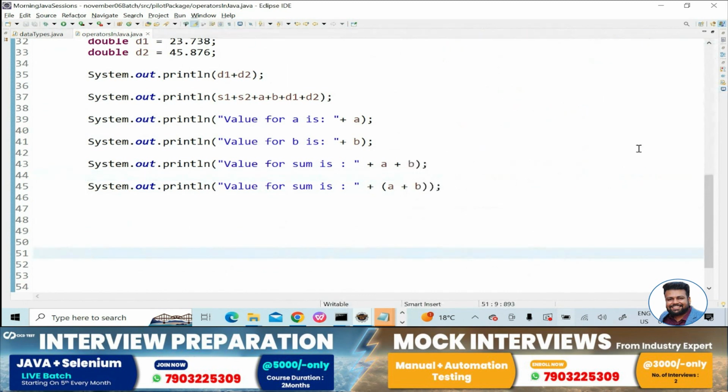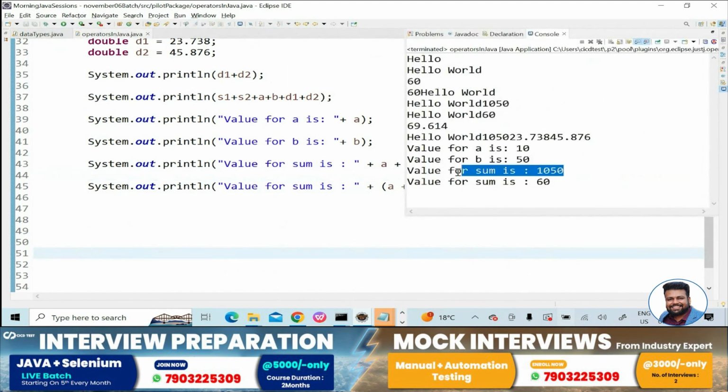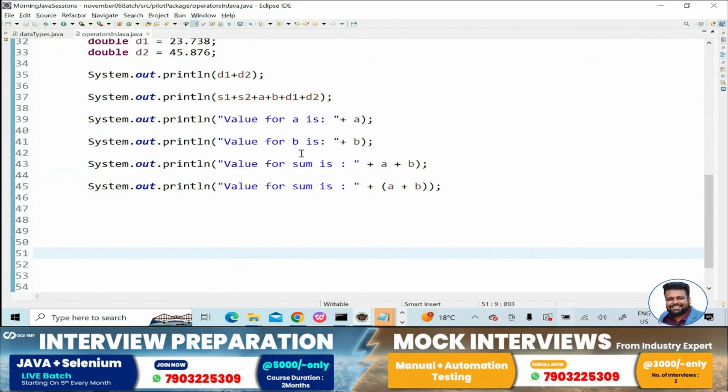Now, see. Earlier it was 1050. Now it is 60. Okay, so I hope this is clear now.